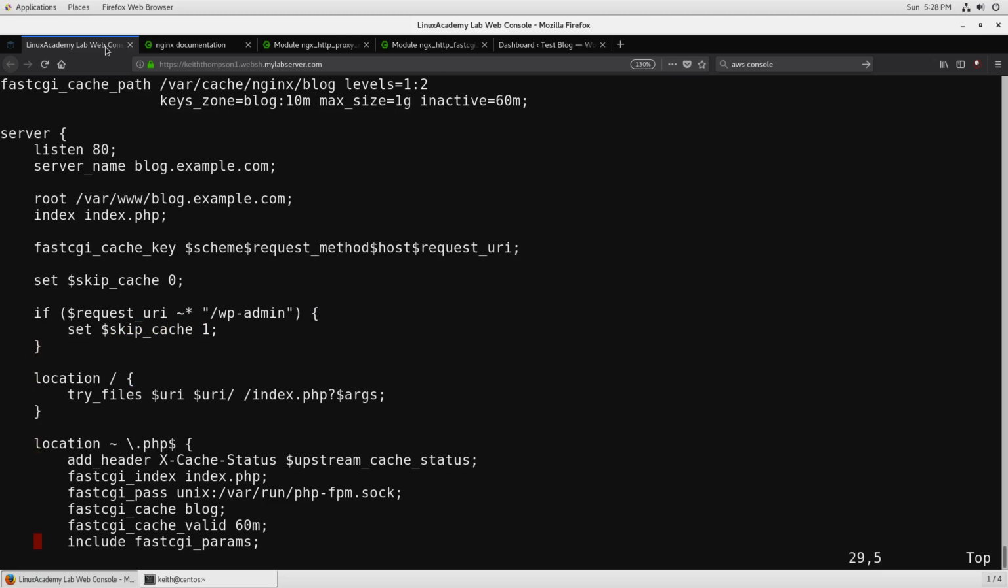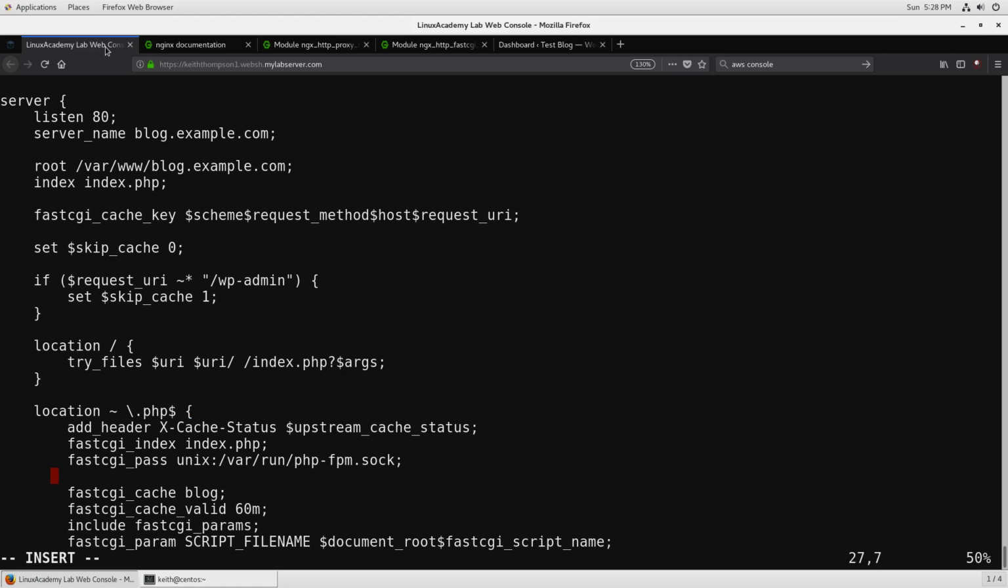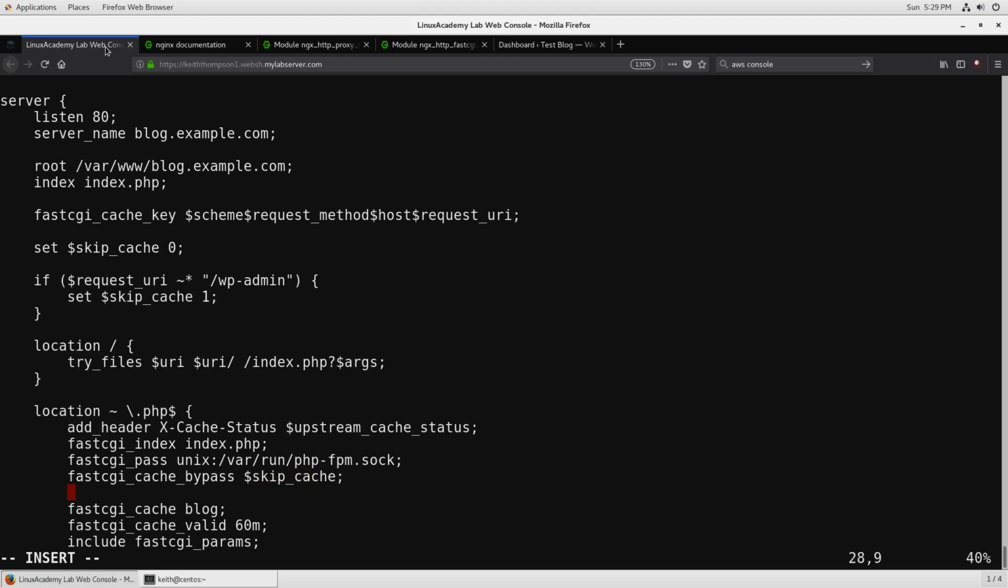And then inside of our location block, where we're actually configuring all of our cache interactions, we're going to use a couple different things here. We're going to have the fastcgi_cache_bypass, and that's going to be the value of skip cache. And then the flip side of this is going to be the fastcgi_no_cache skip cache. What this means is that if there is something in the cache, we're going to go past it and not actually serve what's in the cache.